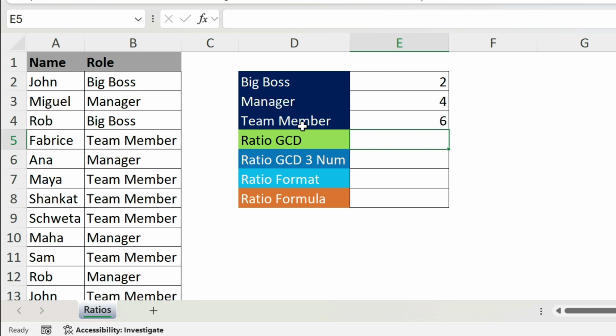The ratio of managers to team members is actually 4 to 6, right? So apostrophe 4, 2 dots and then 6. Press enter. Now we can simplify this by dividing every number by 2. So we get 4 divided by 2 is equal to 2 and 6 divided by 2 is equal to 3. So it's 2 to 3. And this 2 is actually the greatest common denominator.